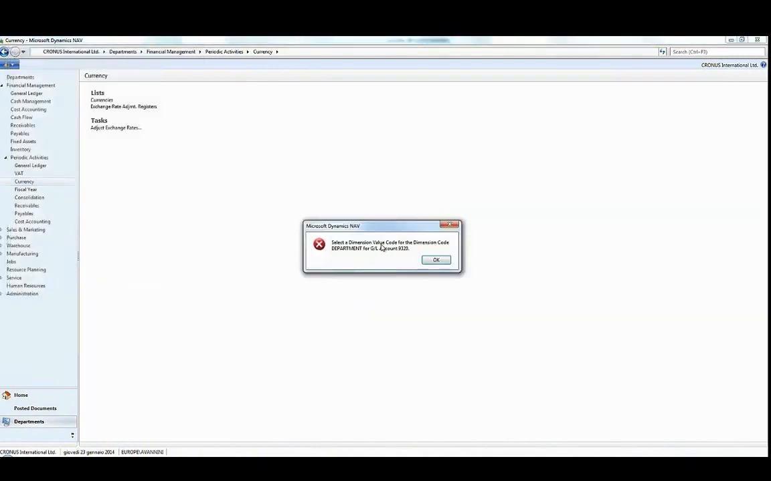As you can see, the system returns this message: select dimension value code for dimension code department, GL account 9320. This happened because we defined a dimension as code mandatory, but the exchange rates by job is not able to assign a dimension to the system. It's not able to assign a dimension during the posting.